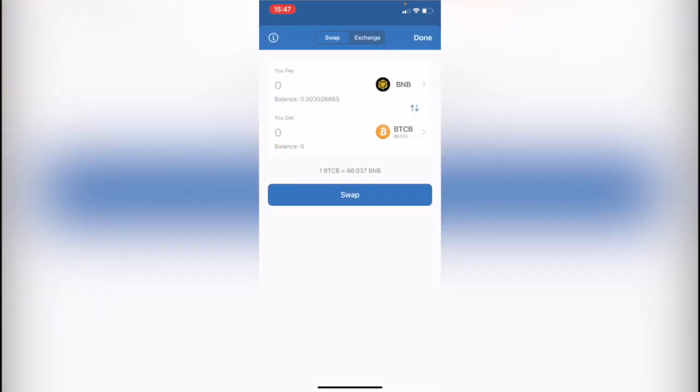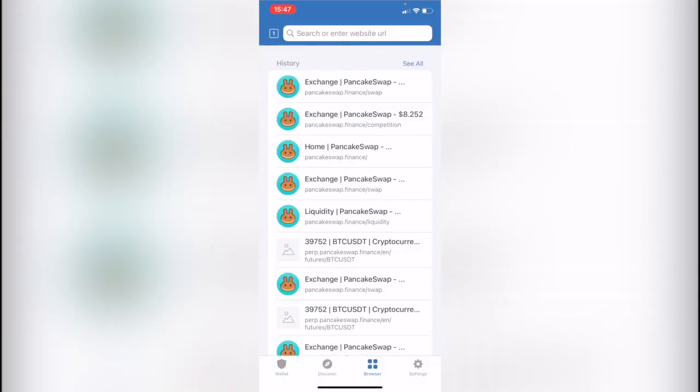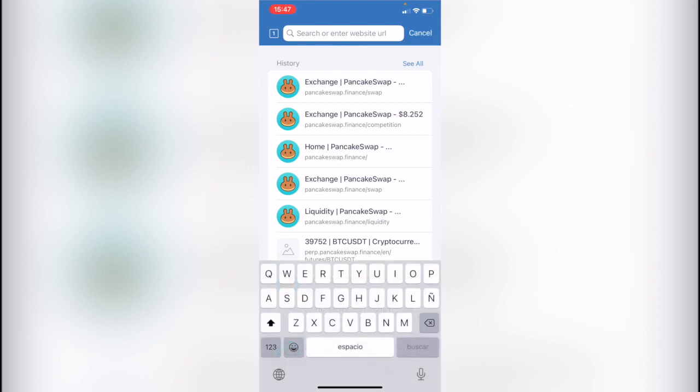So what you guys want to do is click where it says done, so we can go back, and I'm going to go into the browser inside Trust Wallet. Now what I want to do is select pancakeswap.finance/swap. As you can see, I have this in my history, but you just go ahead and click on it.